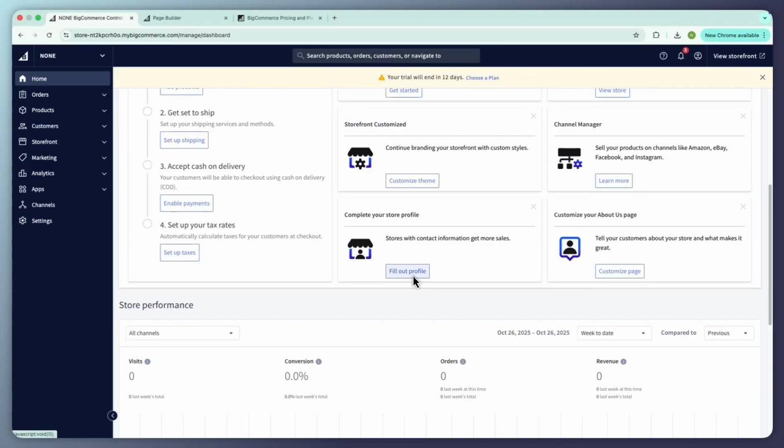And verifying your email matters so you don't hit snags when you start getting real orders.